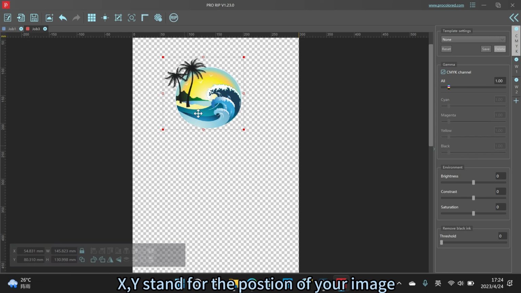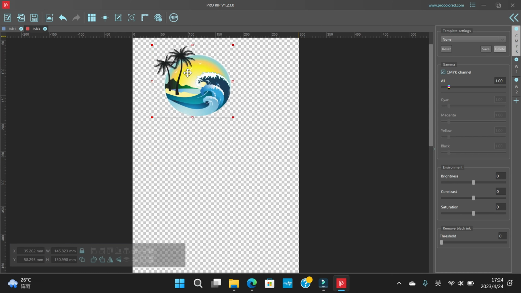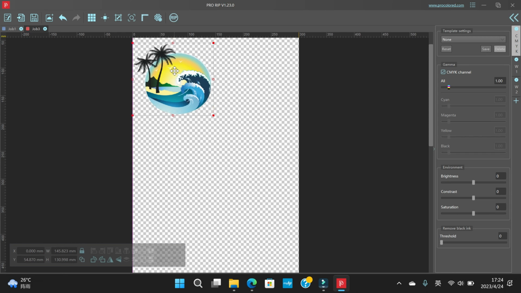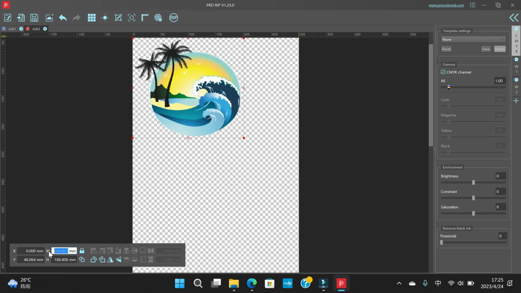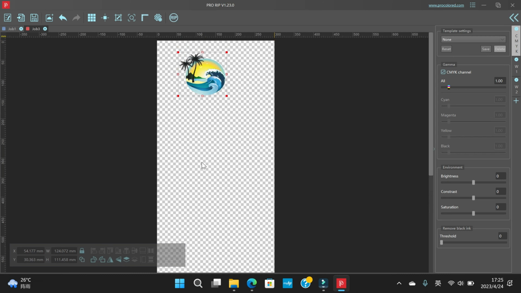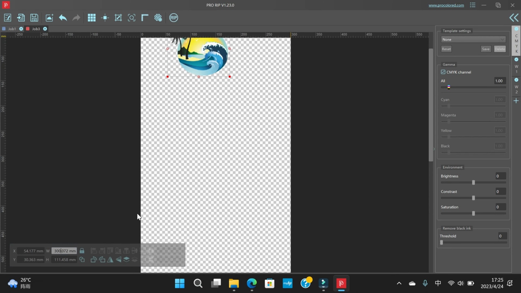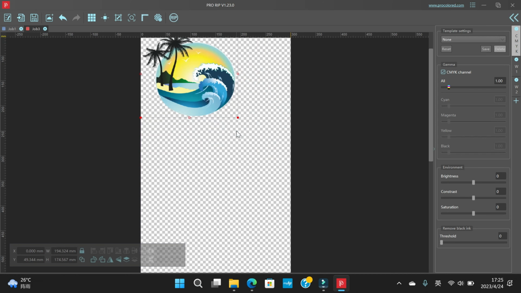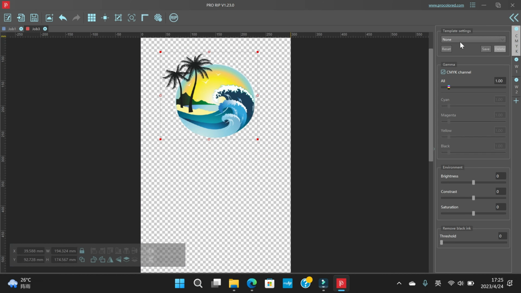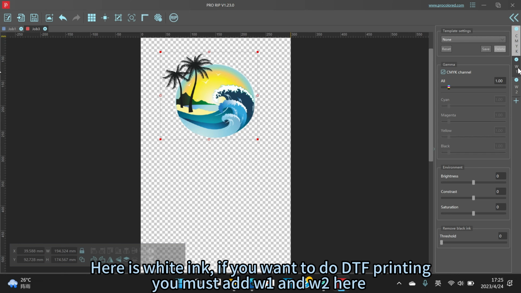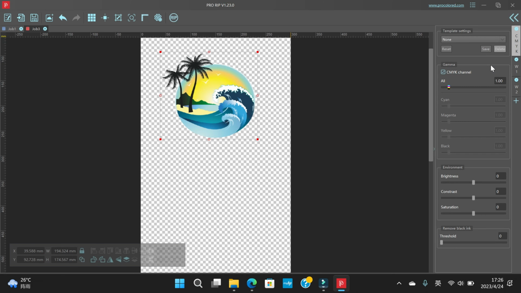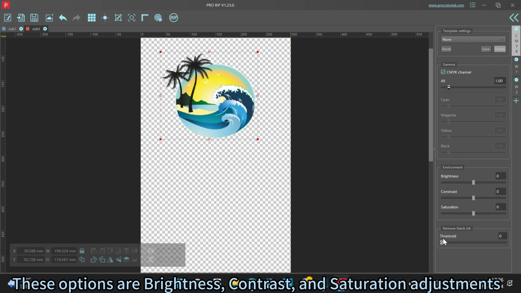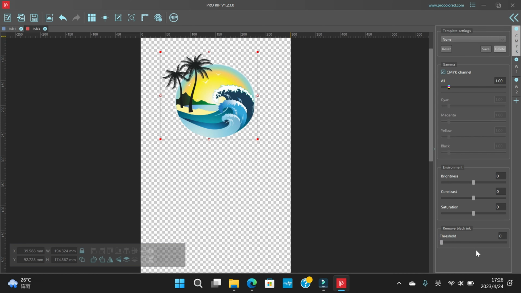XY stand for the position of your image. W, H stand for the width and height of the image. Here is white ink. If you want to do DTF printing, you must add W1 and W2 here. These options are brightness, contrast, and saturation adjustments.